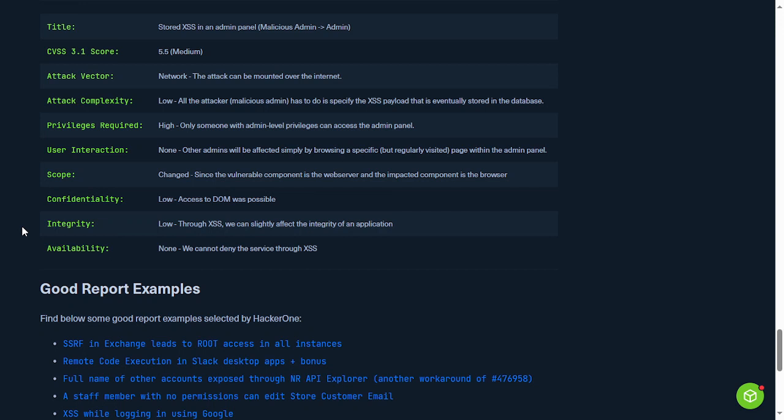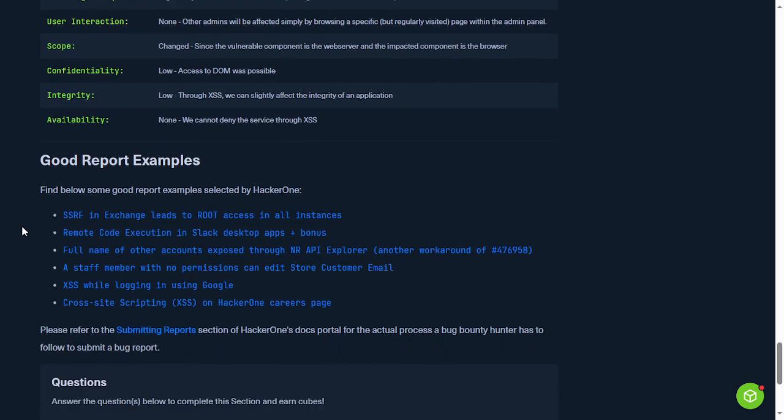User interaction, none. Other admins will be affected simply by browsing a specific but regularly visited page within the admin panel. Scope, changed, since the vulnerable component is the web server and the impacted component is the browser. Confidentiality, low. Access to the DOM was possible. Integrity, low. Through cross-site scripting, we can slightly affect the integrity of an application. Availability, none. We cannot deny the service through cross-site scripting.